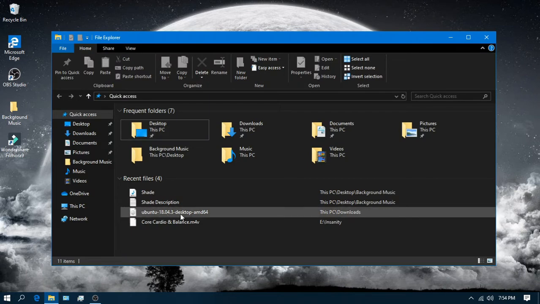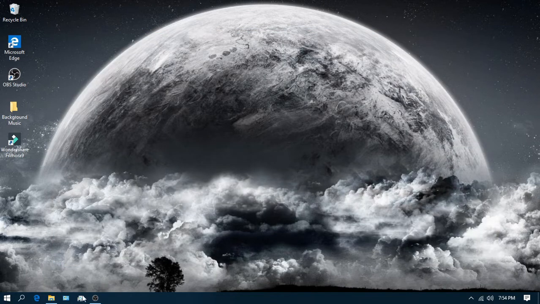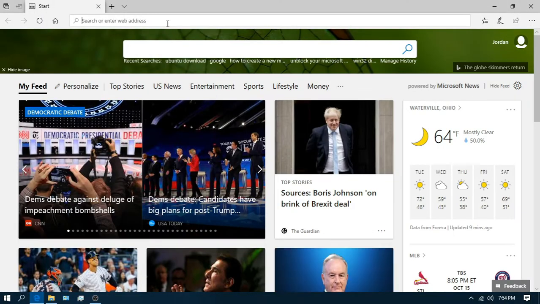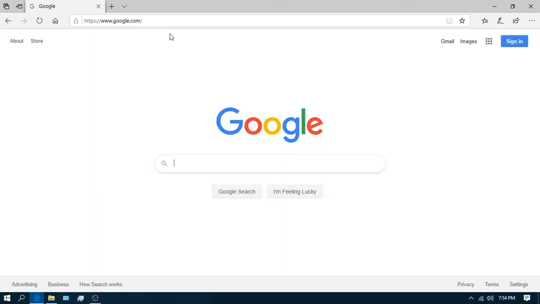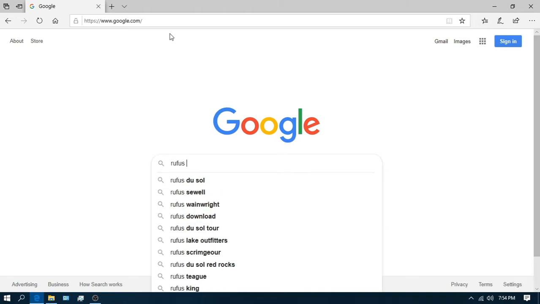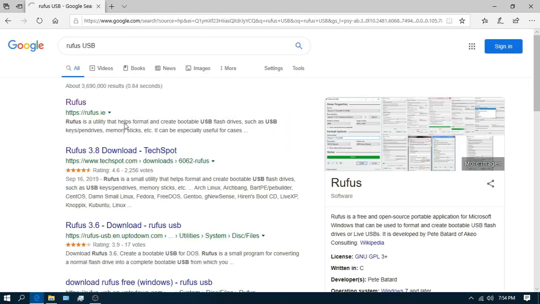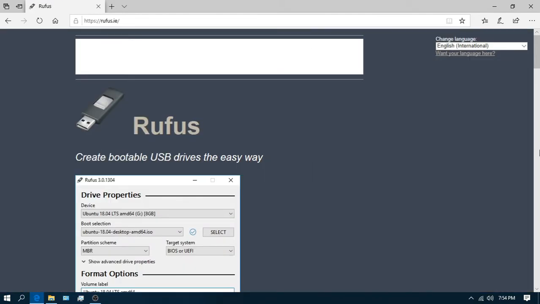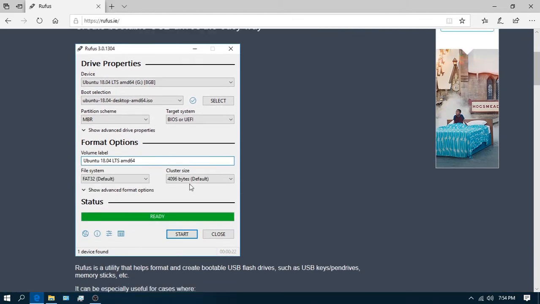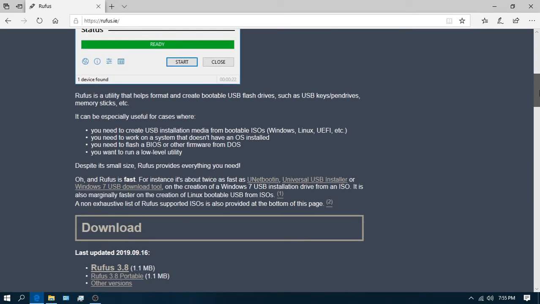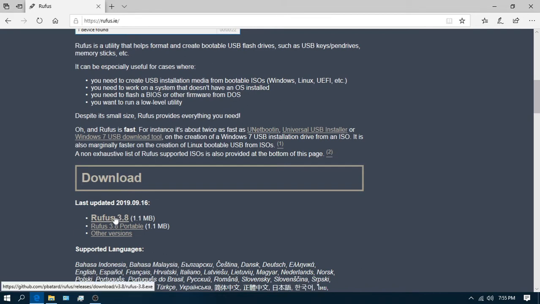As you can see right here, here's the file. Now the next thing we need to do is download another software first in order to create a bootable USB drive. The software we will be using is Rufus, so you can go ahead and type in Rufus USB, and then it will take us right to the website. Here's an example of what the software will look like on your computer. And you can go down and download Rufus 3.8. I also downloaded this for the sake of time for the video, so you can press pause again while it's downloading, and once it's done downloading, you can go ahead and resume the video.